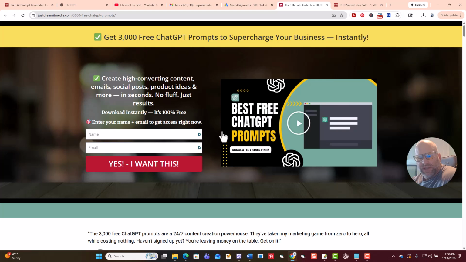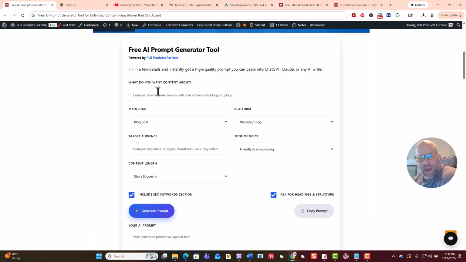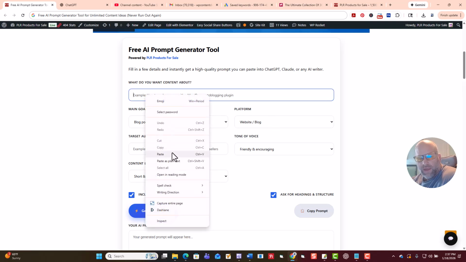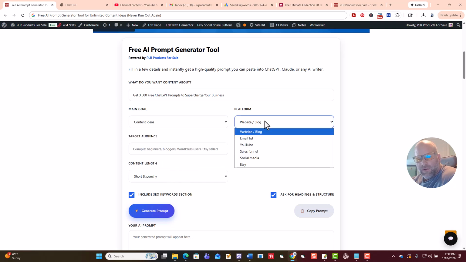What I'm going to do is get some ideas. I'm just going to copy this right here. So I'm going to come back over to my AI prompt generator tool for unlimited content ideas that I can use for this opt-in page for myself. Okay, so we're just going to go here, content ideas. All right, and then we're going to scroll it down here.